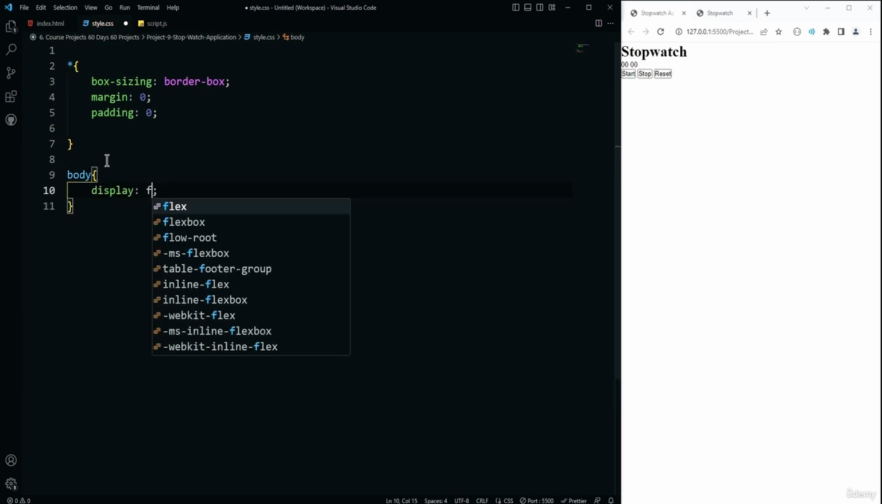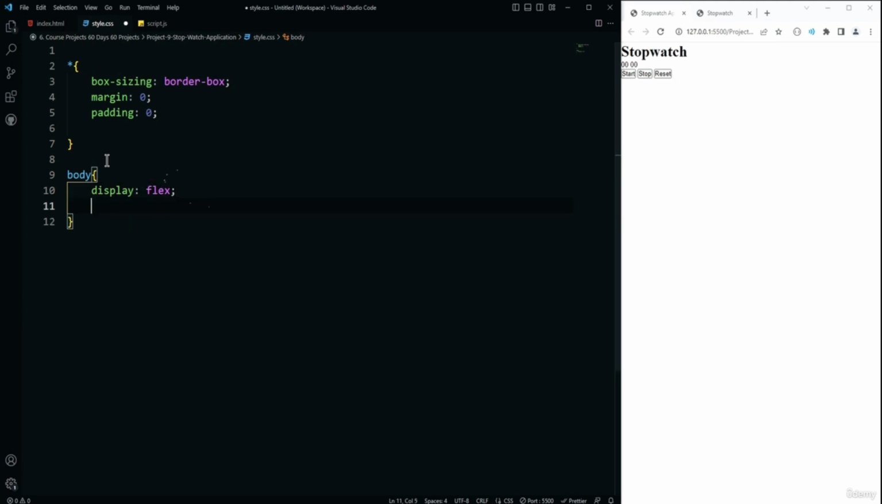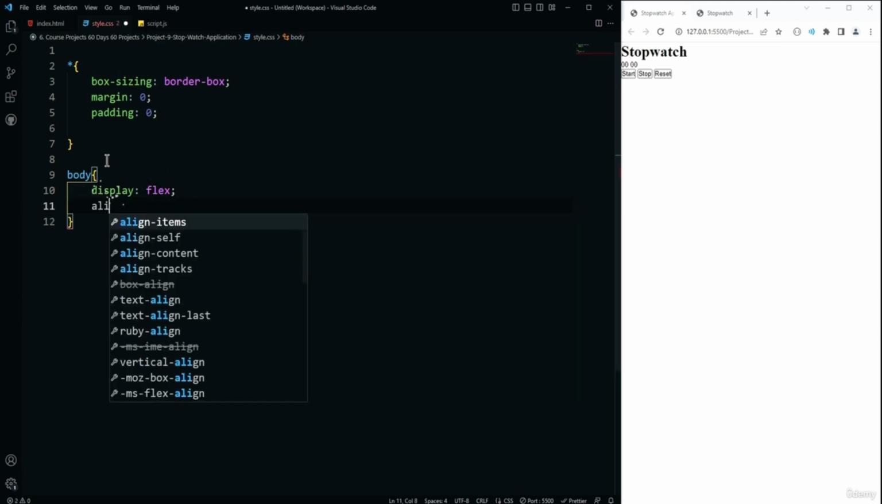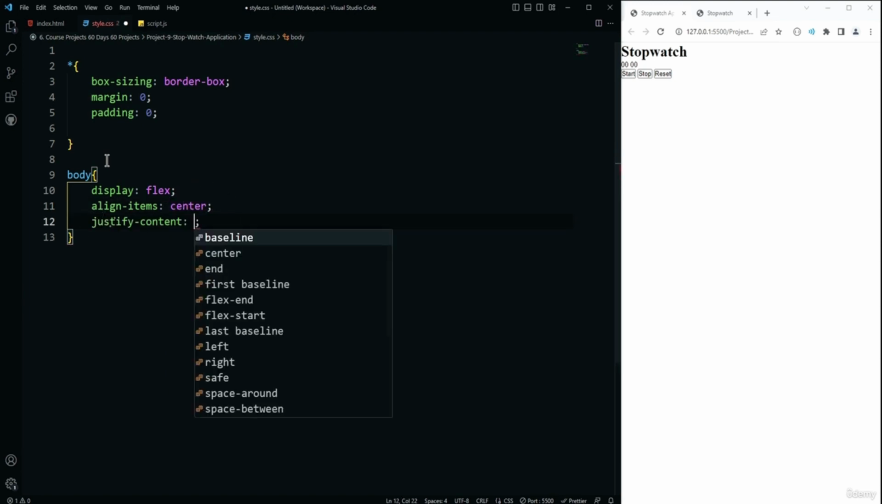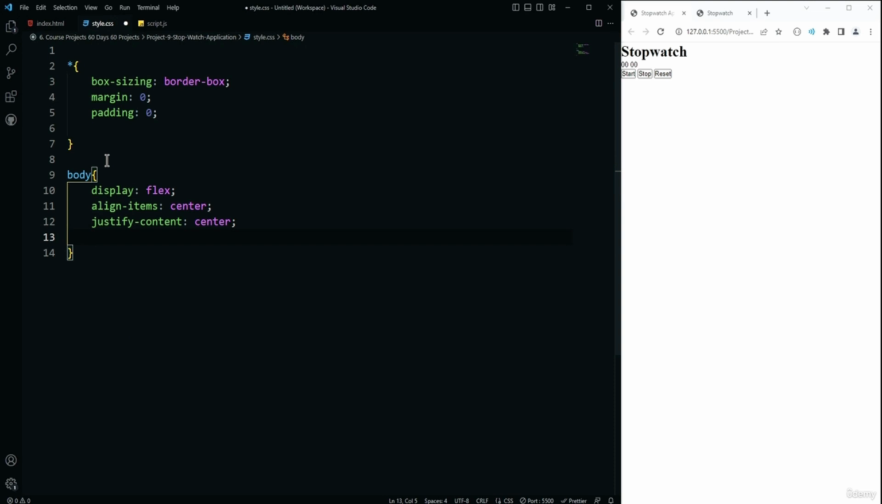So for the body, first we need to set the display. Display is going to be flex. Then we need to use align-items, which is going to be center. Then justify-content, which is also going to be center. And then we need to provide the min-height, which is going to be 100vh, which will basically shift the content to the center of the screen.